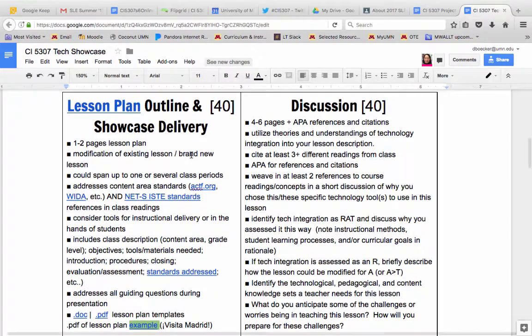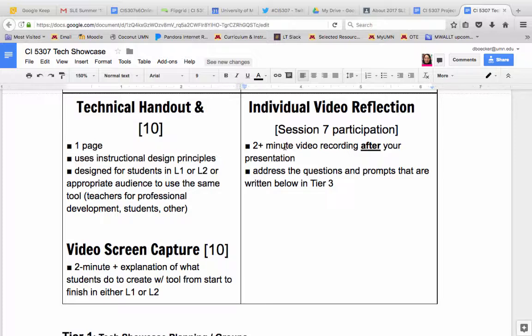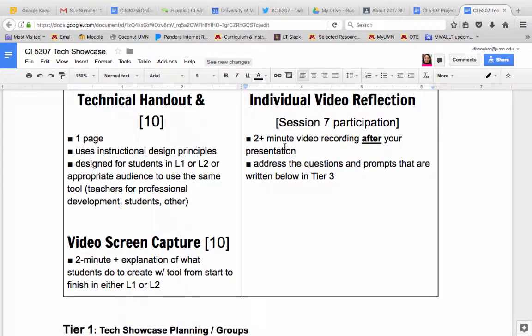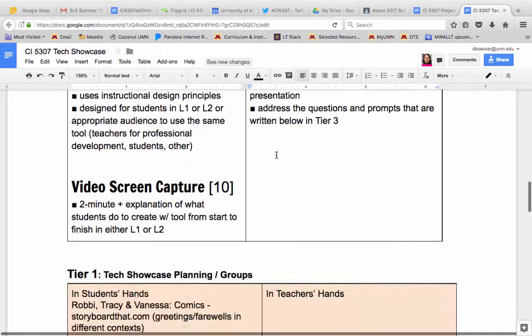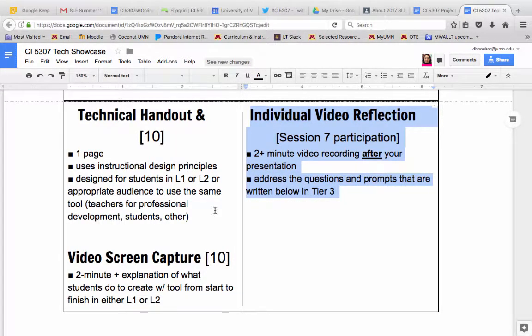You're going to have a link to a lesson plan, to a paper that's 4 to 6 pages, plus APA references and citations. You're going to have a link in that folder to the technical handout that one of your group members will make. A link to video screen capture, a screencast. And then you'll actually do this last part later. So don't worry about the reflection until after you deliver your presentation. So that's that.